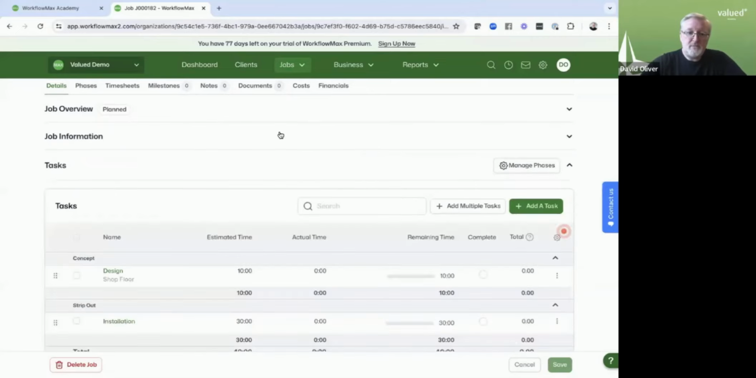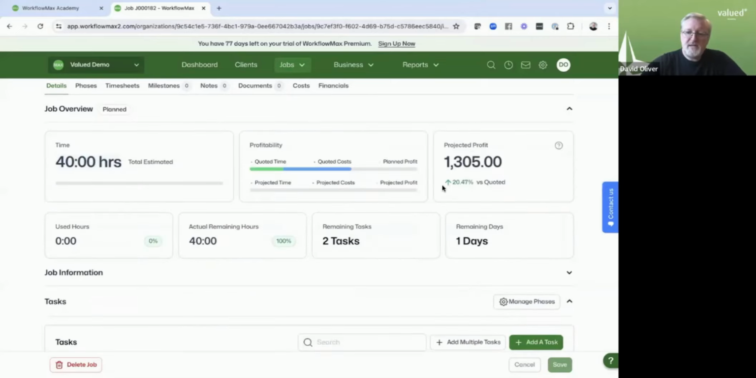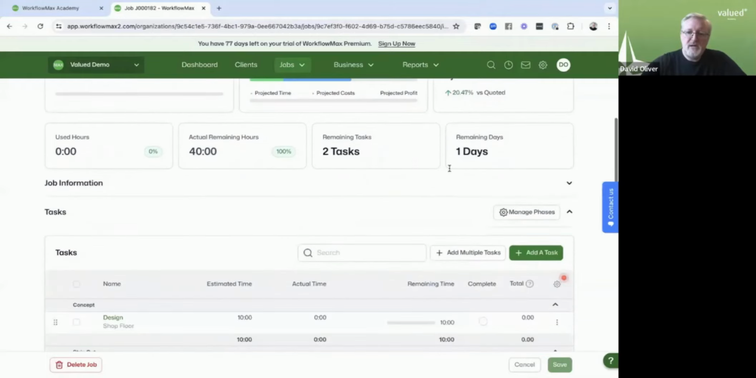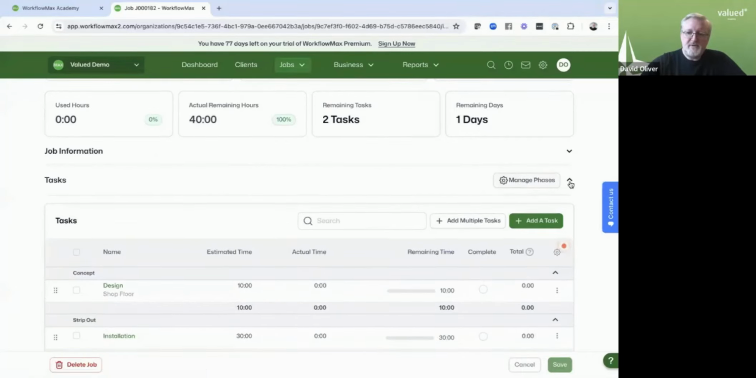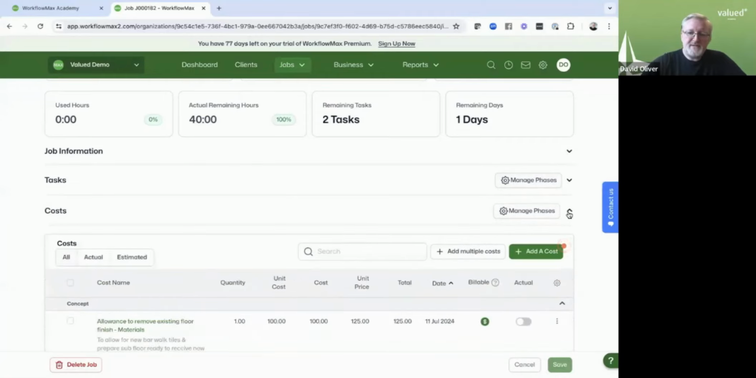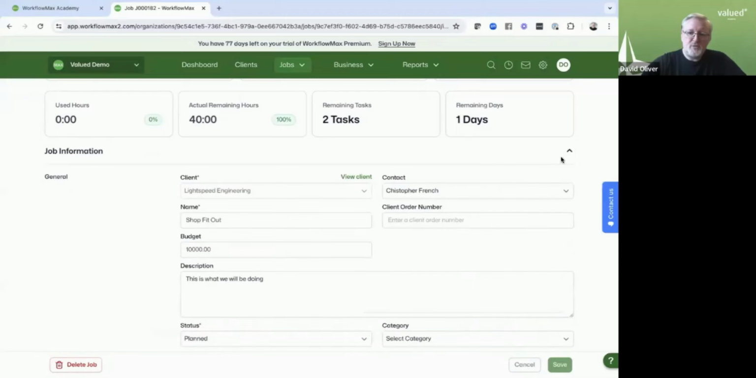We've got our projected profit within there. We'll talk about that another time. But you can see then we've got a number of days to complete the job, a number of tasks to complete, and a number of remaining hours in which to do so. You can also see that we've got sections for our tasks. You can collapse any of these, by the way. You can really shorten what you're looking at.